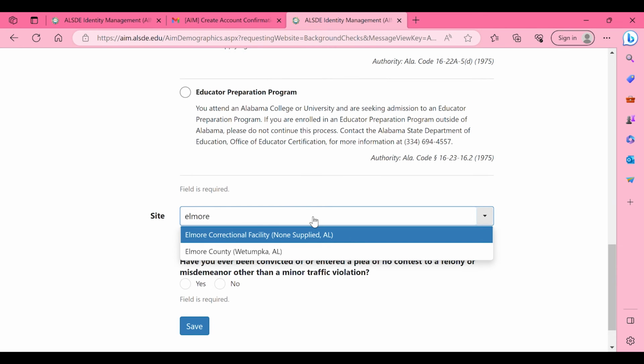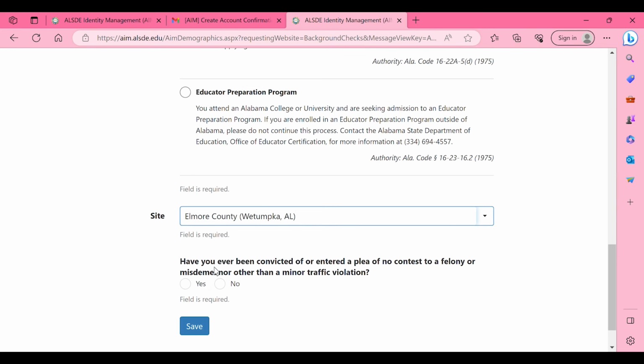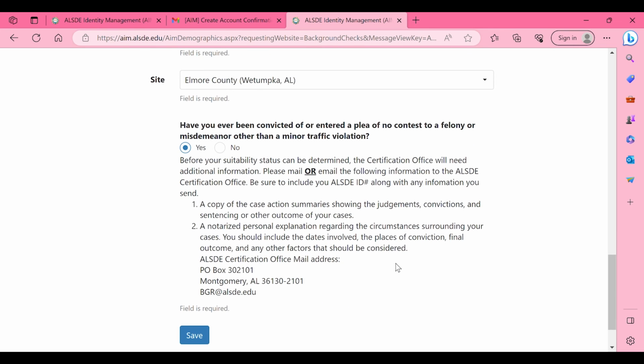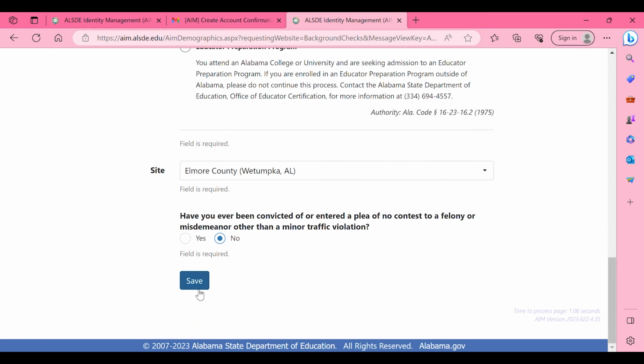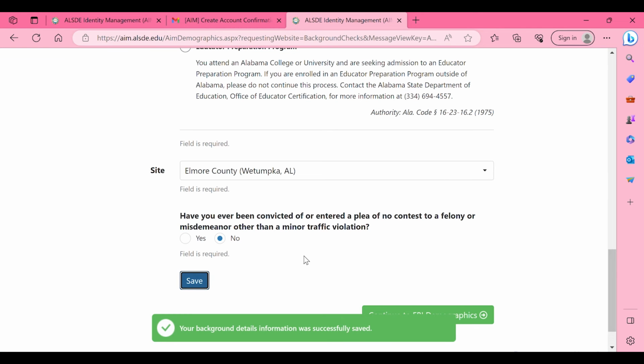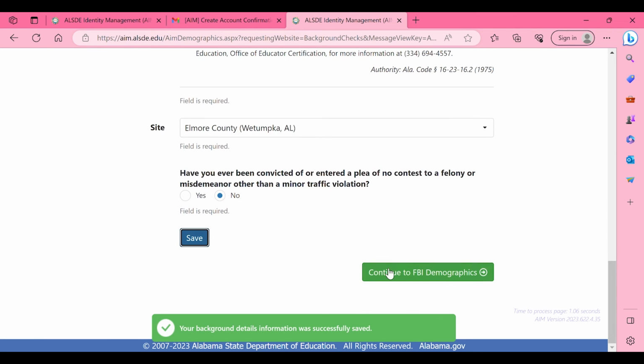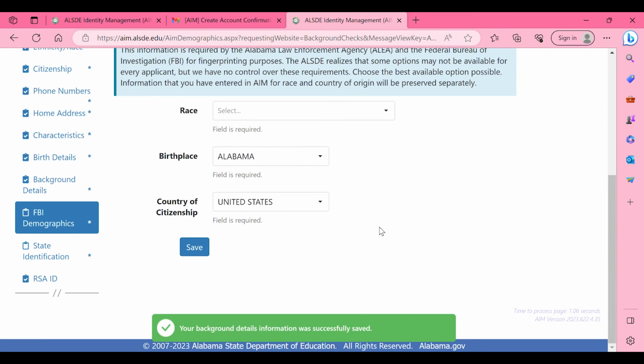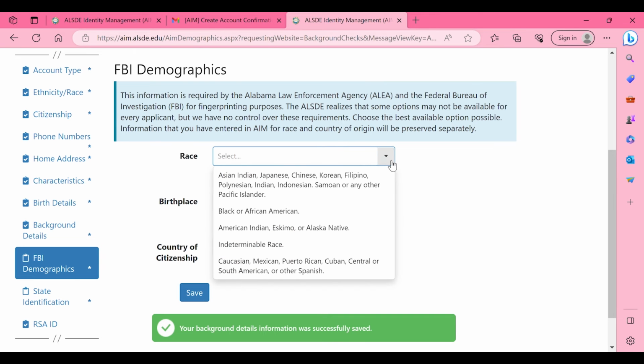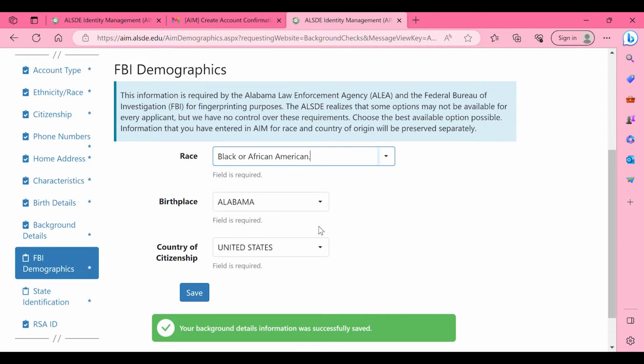After the site is selected, the applicant will be asked if they have ever been convicted of a crime. A response is required to this question. If the answer is yes, the applicant will be shown instructions for submitting information to our agency. Regardless of the applicant's response, they will be able to move ahead with the registration after selecting Continue and go to FBI Demographics. On the FBI Demographics page, the applicant will be asked to submit their race, birthplace, and country of citizenship. This is the information that will be submitted directly to the FBI when the registration is complete.